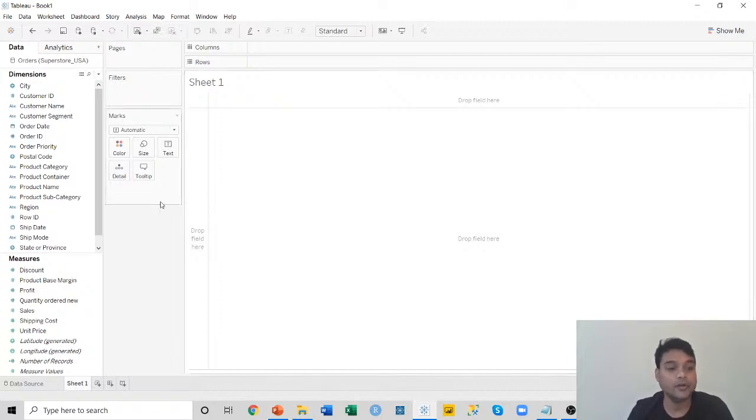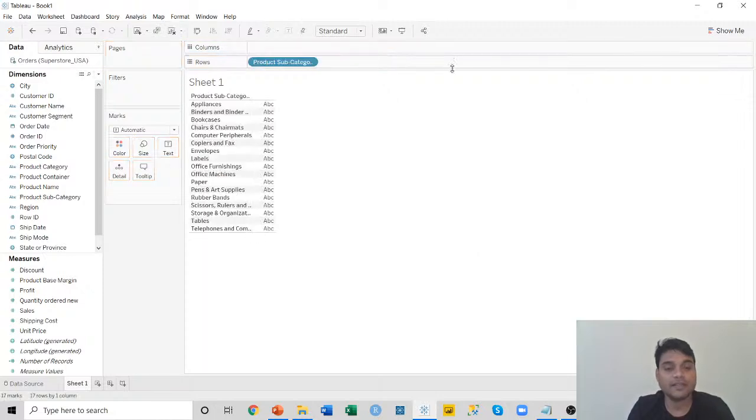For that, I can select the product subcategory and drag it to the row shelf. Yesterday I discussed what the row shelf is. You can see the moment I drag the product subcategory over here, all the product subcategories are in line. Now the requirement is I want to know the profit and the shipping cost. So let's work with the profit first. What I can do, I can select.